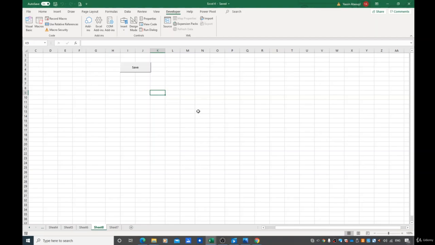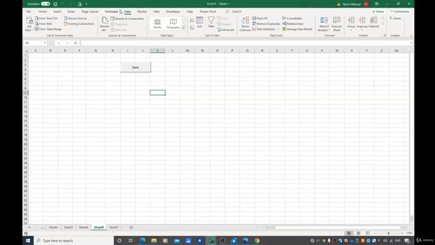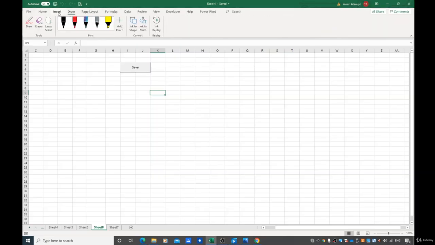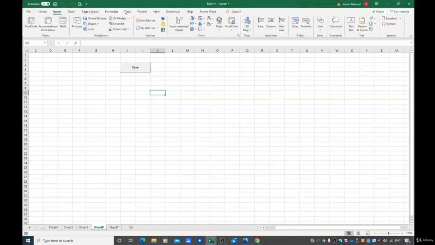All right, the next thing that we are going to learn today is protecting your document. Let's say you want to protect your sheet, and how exactly can you protect it? When I'm talking about protection, I'm talking about password protection, and this is exactly what we are going to do today. We are going to protect our document with a password.